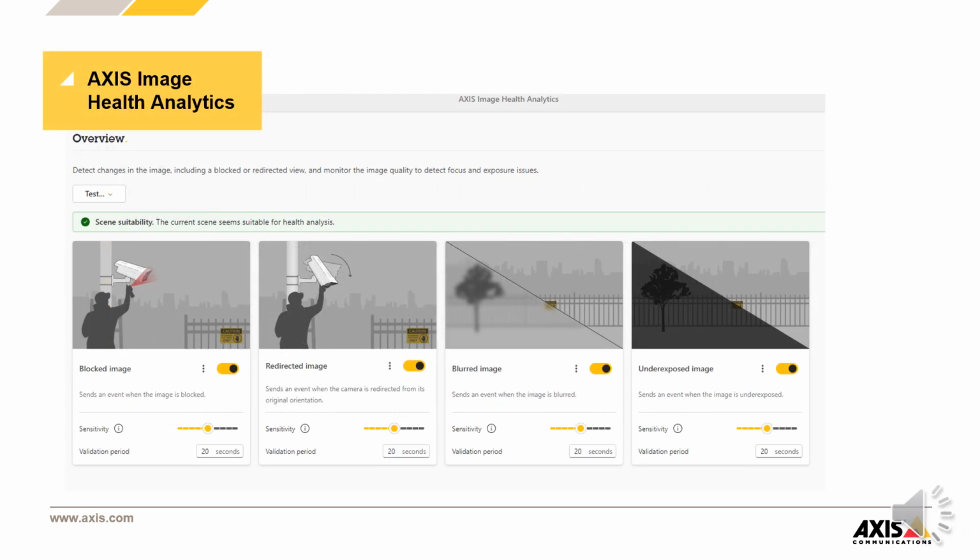Now it's time for the spotlights. An exciting new feature from our analytics team is Image Health Analytics. This is a significant advancement over our previous tampering functionality. Using machine learning, it provides detailed insights into image issues, allowing customers to optimize maintenance schedules, especially for cameras in hard-to-reach locations.